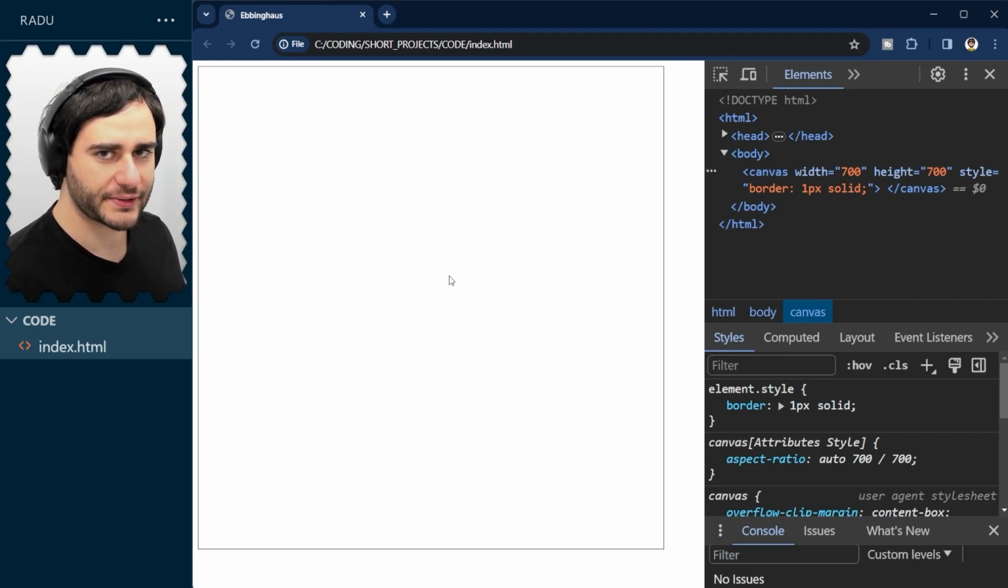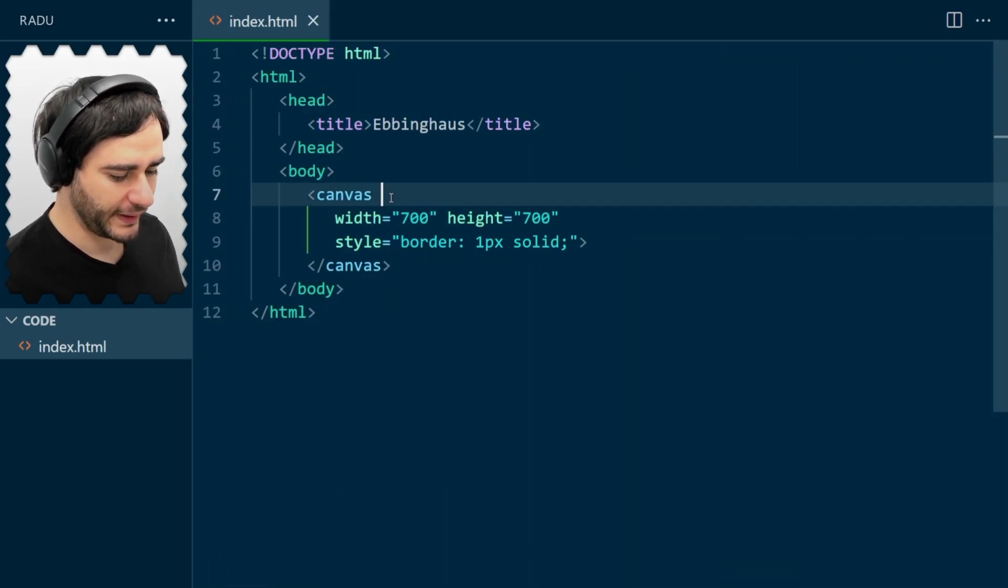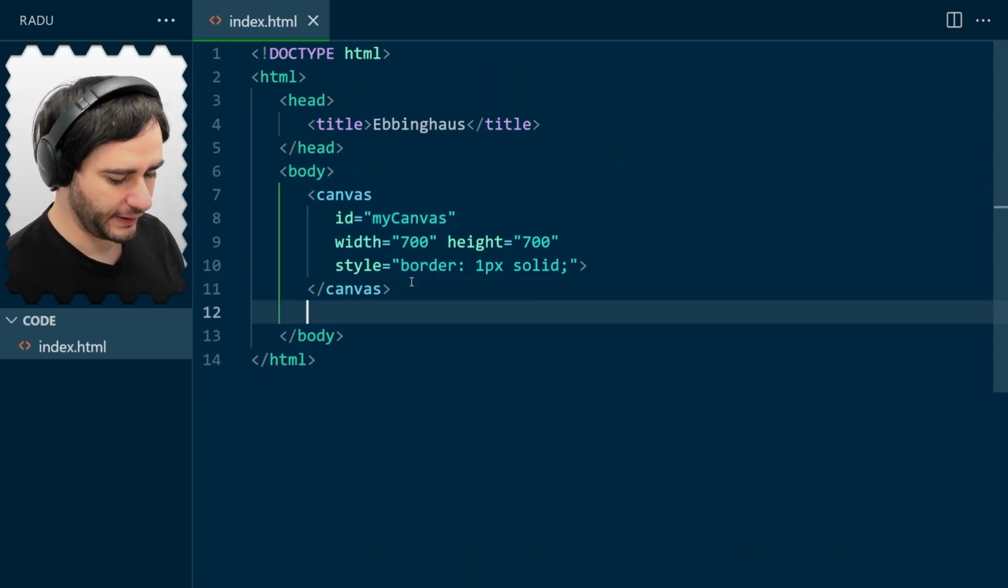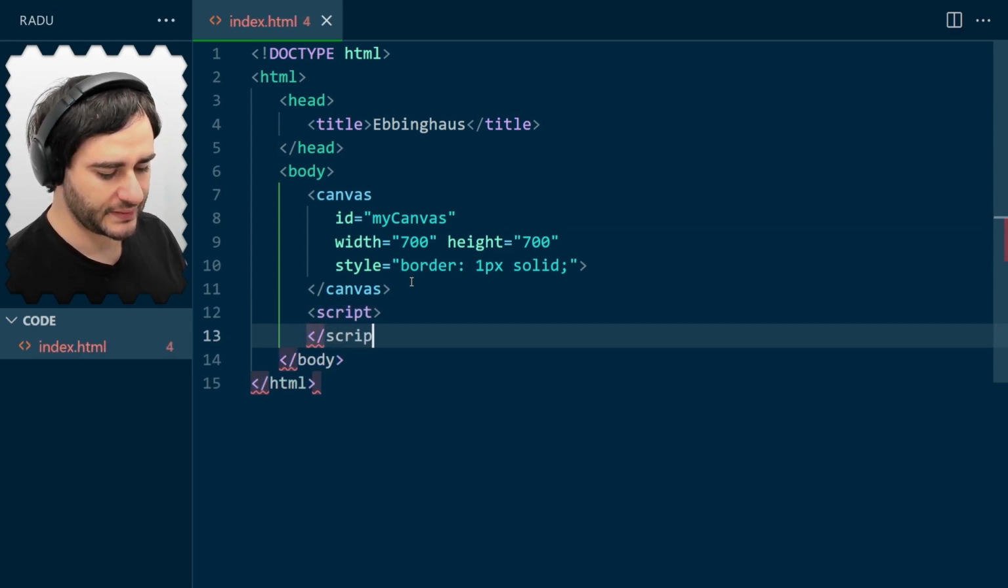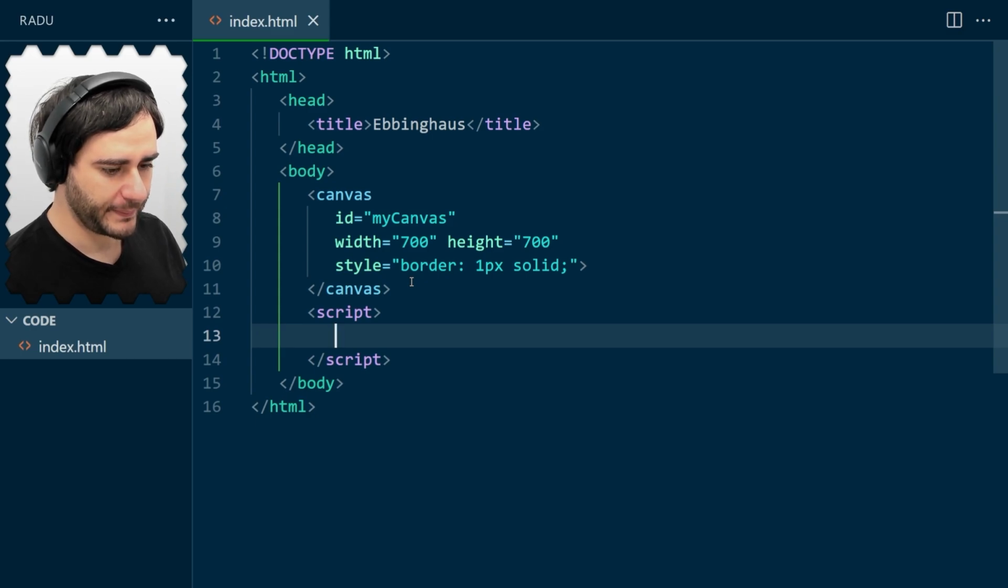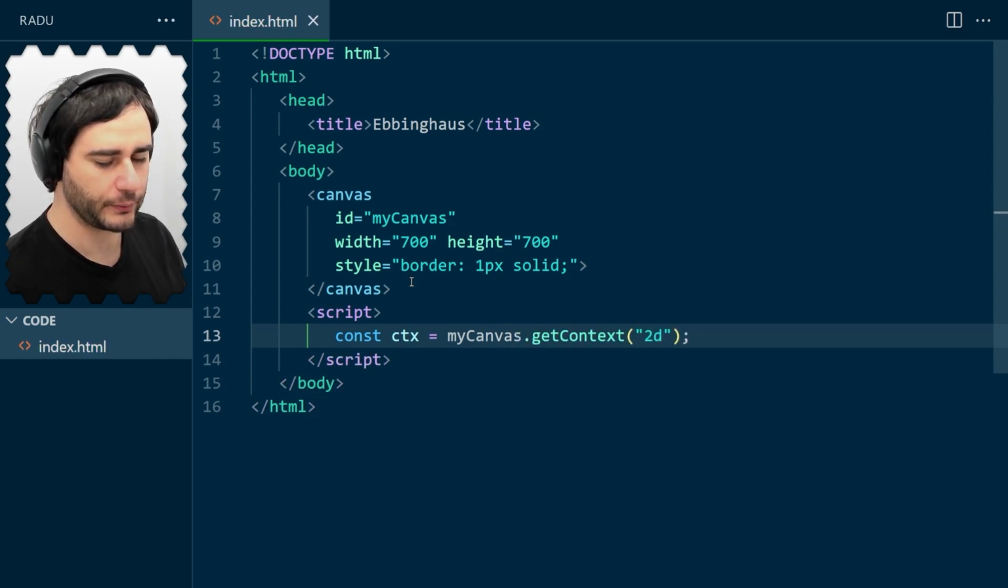We're going to start writing JavaScript, and we need to address this canvas somehow. So I'm going to go back here and give it an ID, myCanvas. And below the canvas, we begin to write our JavaScript code. Since this is a small project, I'm not going to work in separate files for this one. In the script tag, we'll need to access the canvas context to draw on the canvas, and we'll use the 2D context.